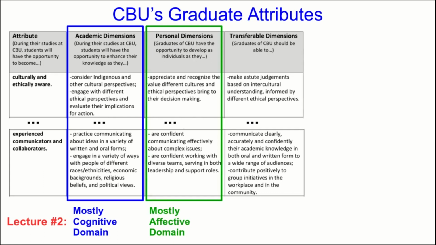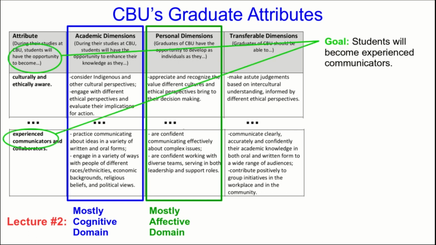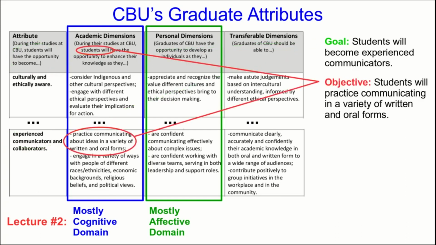But now going back to goals and objectives. You can pull goals straight out of the lists of graduate attributes, and many of us, as we're designing our courses, probably should be pulling goals straight out of the graduate attributes. So here's one about students becoming experienced communicators. Now, there isn't really a great objective here on the graduate attributes lists, but it's pretty easy to construct them. Here's an objective. It's not the best objective I've ever seen, and you might think about how you could make it more specific for your courses.